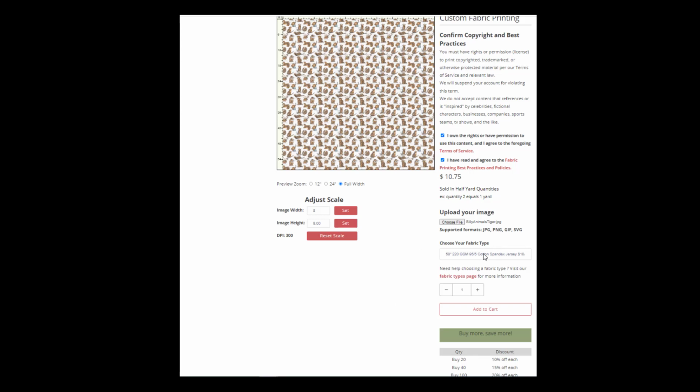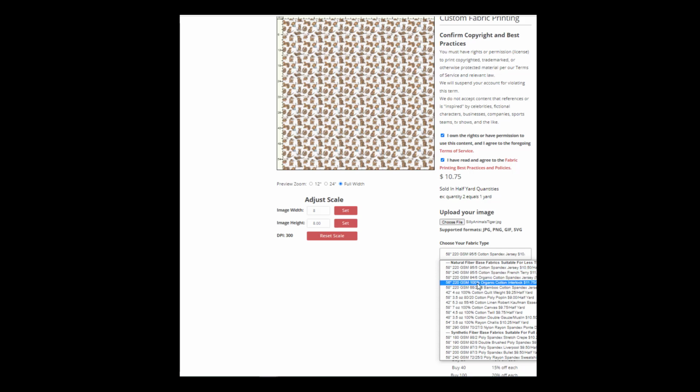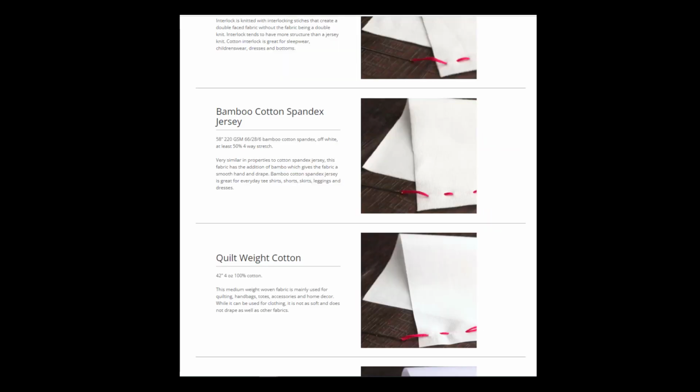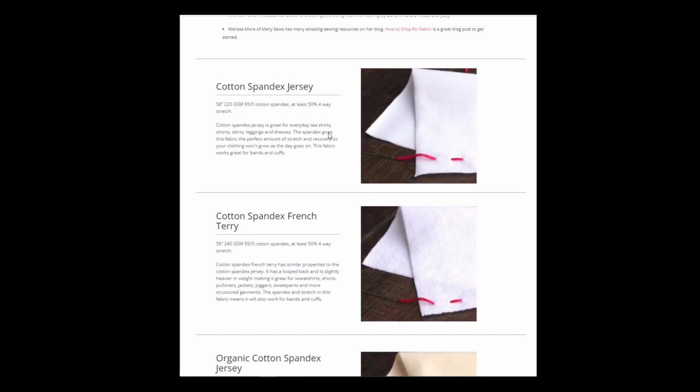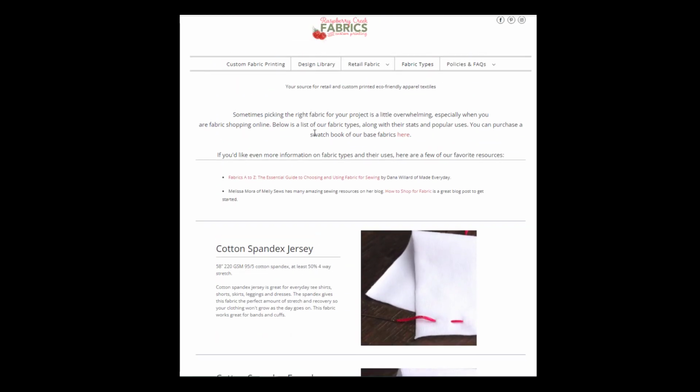We're going to choose our fabric type. These are all of the different fabric types that we offer for custom printing. And if you want to learn more about any of these, you can just click here on fabric types. And you can see that we've got some photos and some descriptions of each one. Most of these are custom milled right to our spec. Some of them come from great places like Robert Kaufman in the instance of the Essex linen, which is a beautiful fabric.